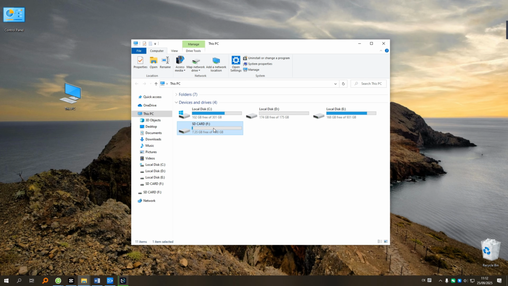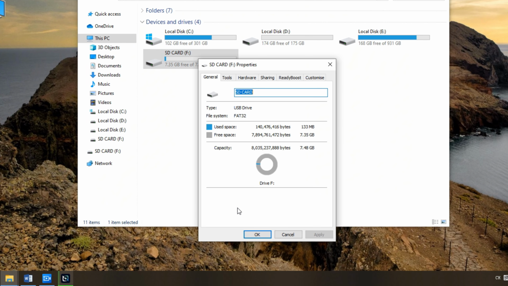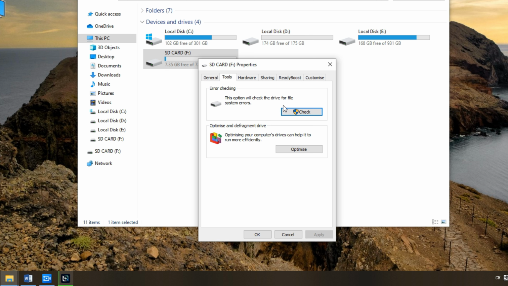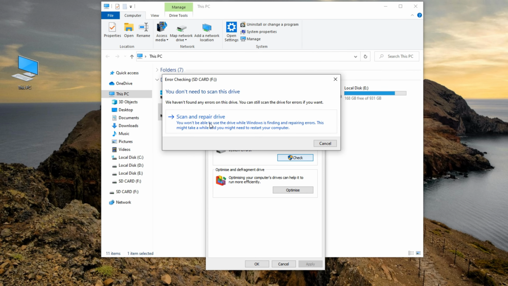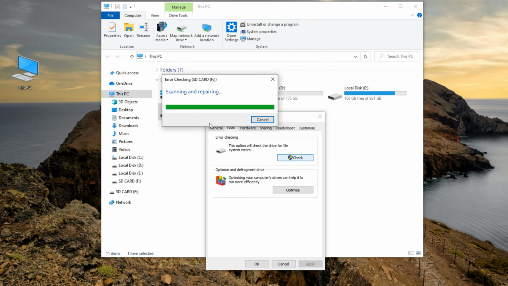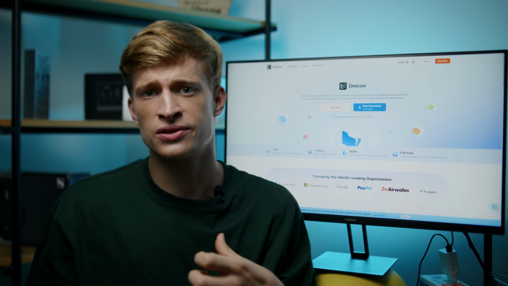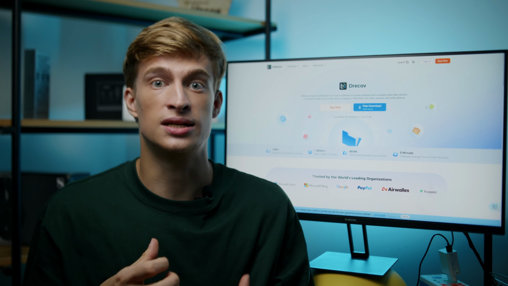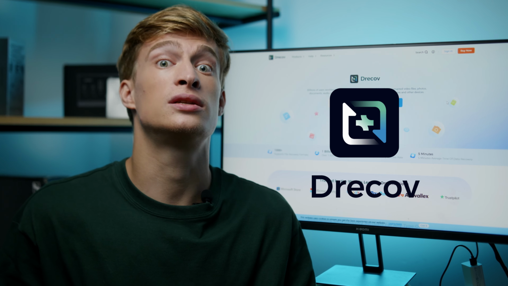Windows will scan the SD card for errors and try to fix them. This might take a few minutes, but it's worth it. Sometimes a tiny error is all that's stopping the card from working. If this fixes it, you can go back to using Drecov to recover your files. And if everything else fails, some companies specialize in SD card recovery, like Professional's Recovery for physically damaged cards. But that's more expensive, so save it as a last resort. Most of the time, Drecov will do the trick.